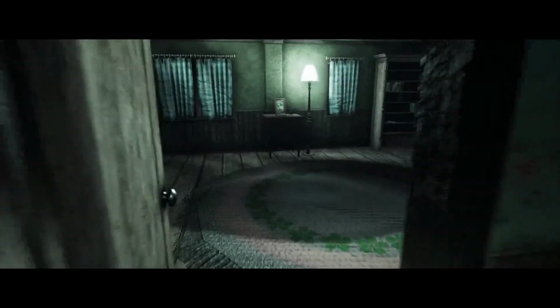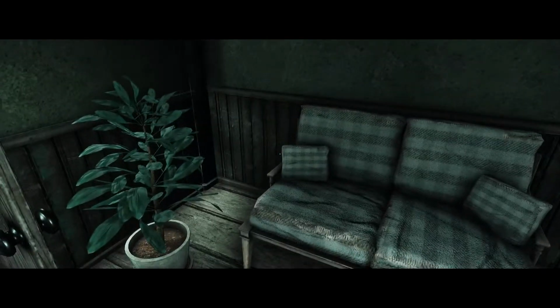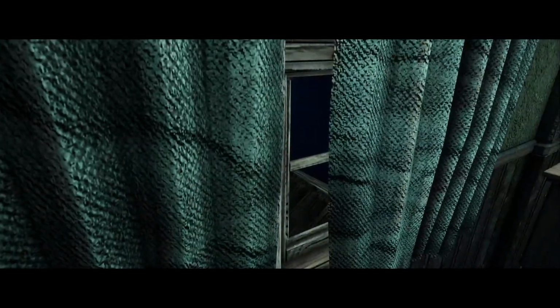There's kind of some spooky noises going on, though. I'm not gonna lie. Can't see anything out of these windows.